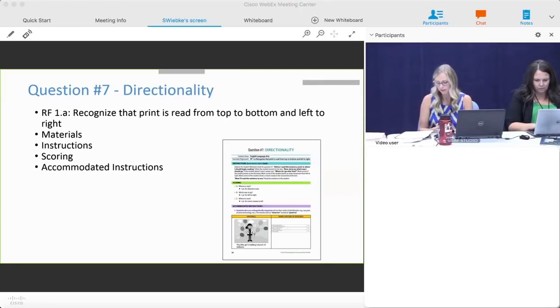So again, you're marking correct if they point to the first word, and then of course they show the movements from left to right, and then the return sweep. When they're done, you'll say, now I'll read the sentence to you, and you read the sentence for the little girl.